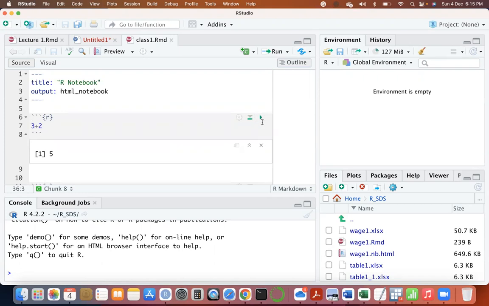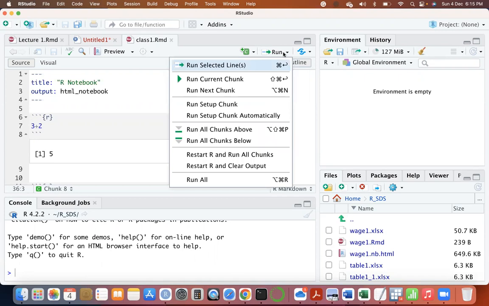One run button is for running the chunk. The other one is on the top, which is for running all the chunks. And here you get options: run selected line, run current chunk, run next chunk, run set of chunks, and so on. Run all the chunks above, run all the chunks below. Since we are on the top, click on this one, run all the chunks below.